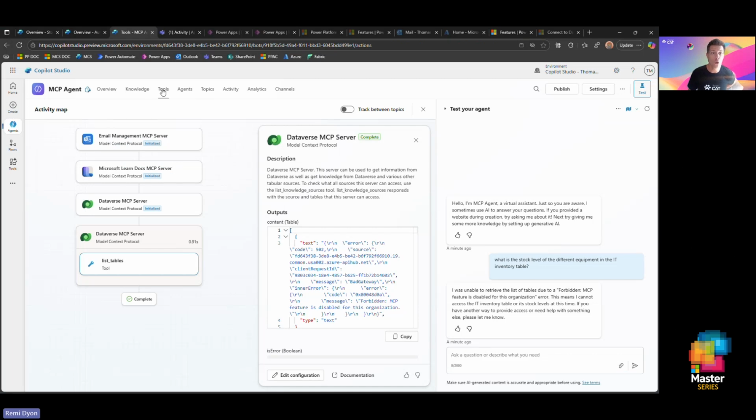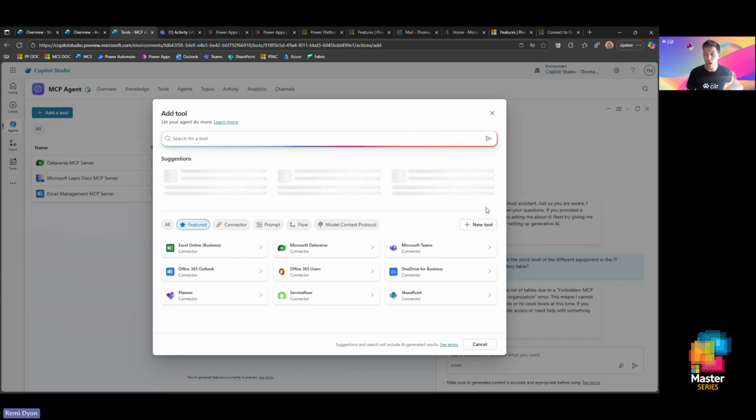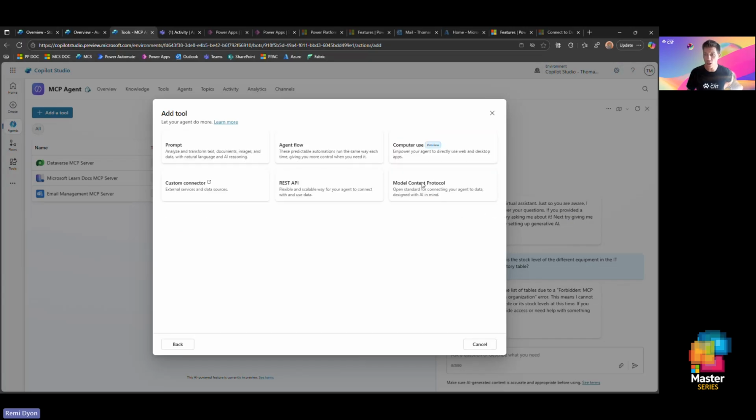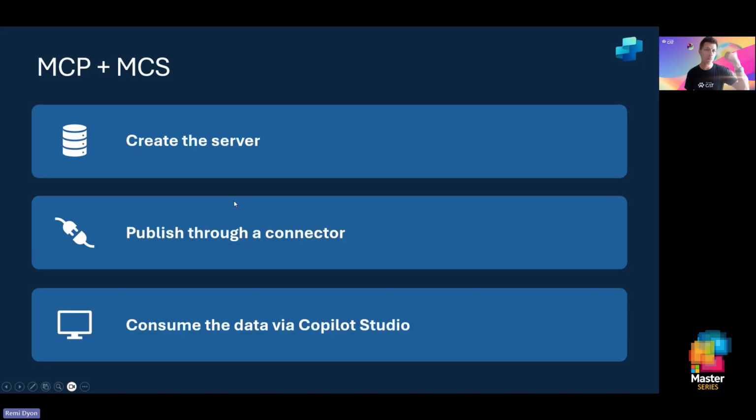So if you go to your tool, add a tool, and you click on new tool here, and you want to create a new MCP server, you have an experience inside Copilot Studio where you put your name, your description, and your endpoint that you can retrieve from Azure, for example, and just hit create, and it will create the custom connector for you. You don't have to do that anymore. So it's a great new feature. So create the server, publish through a connector, whether you create the connector manually or you do that through Copilot Studio, and then you can consume it directly in Copilot Studio.